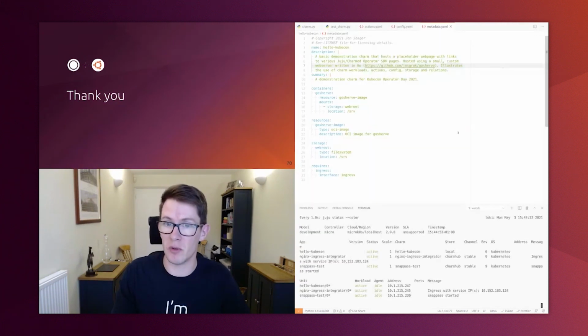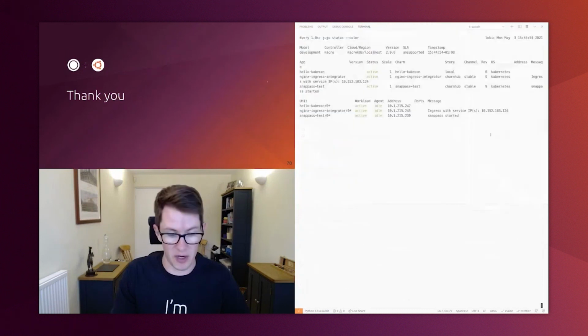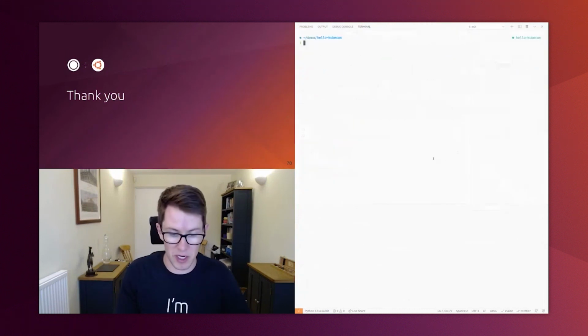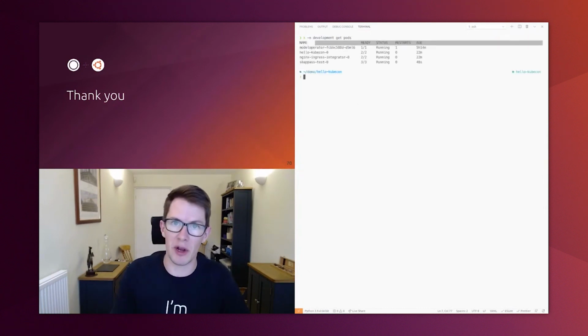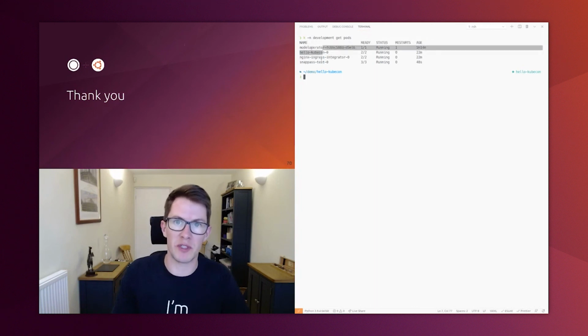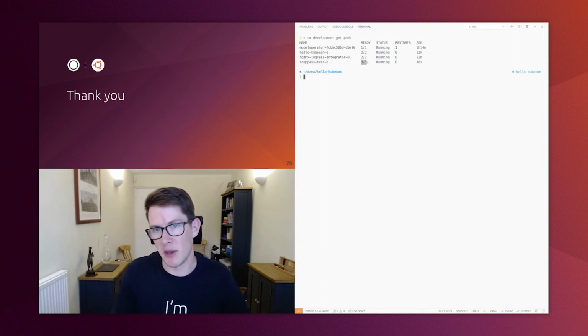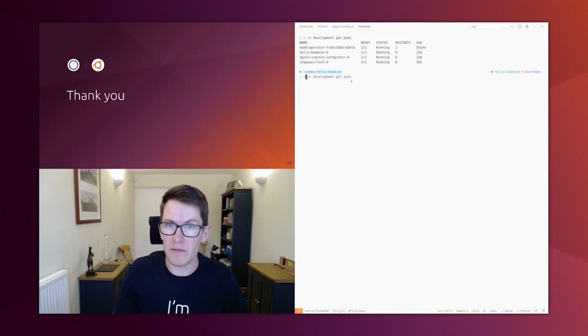So if I just come out of here and we go backend development, get pods, you can see we've still got our model operator, still got our 2 pods for Hello KubeCon and the Nginx Ingress integrator, but now we have snappass-test running, which has got 3 containers running. So in this case, we're running, in fact, I'll just show you. Let's describe that pod.